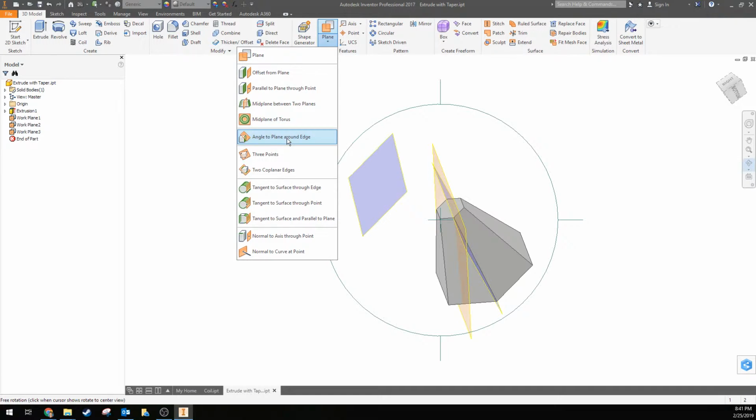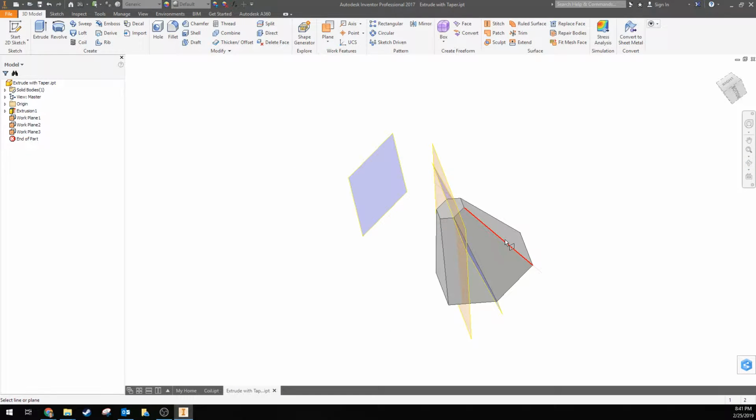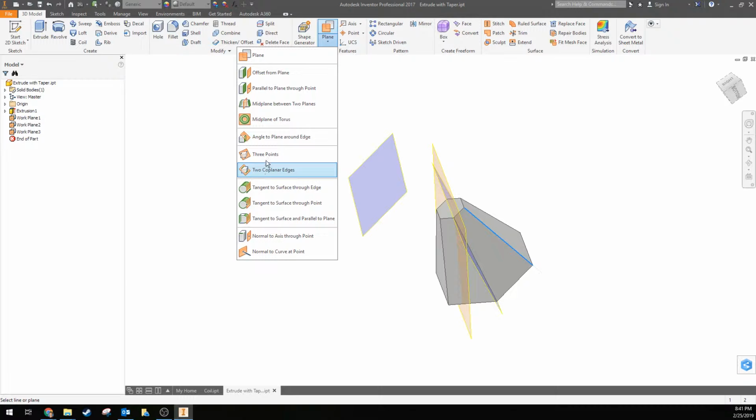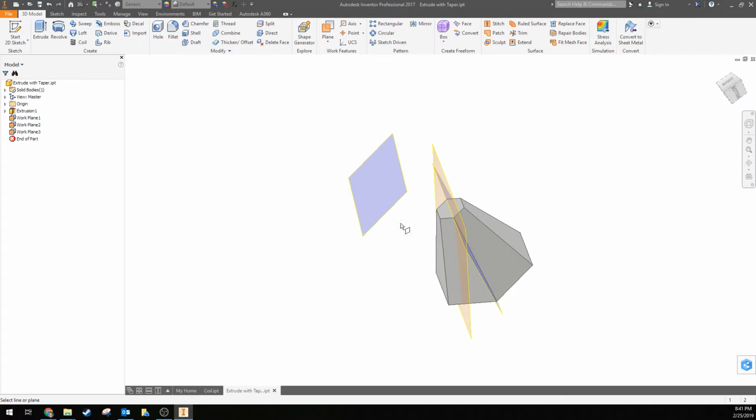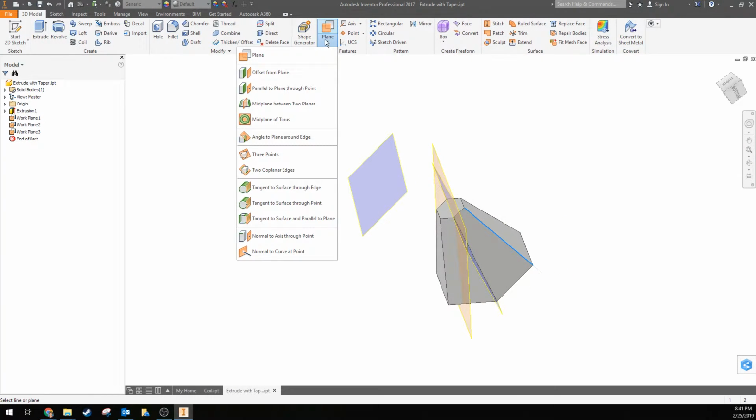Angle to plane around edge is useful, where you can just grab an edge and you'll have a plane that should grab onto that edge. I'm not sure what else I'm supposed to grab here, to be honest. Angle to plane around edge. Yeah, I'm not sure what's going on with that one. So I grab that edge, and then I think I need to put in an angle, but I'm not seeing somewhere to put it in. Well, there you go. Go figure that one out.